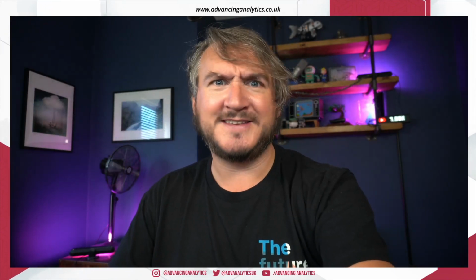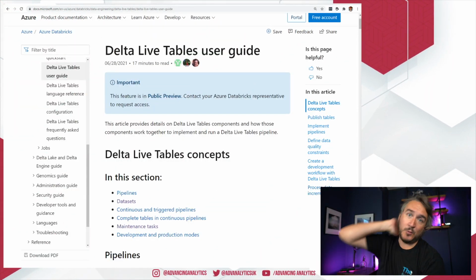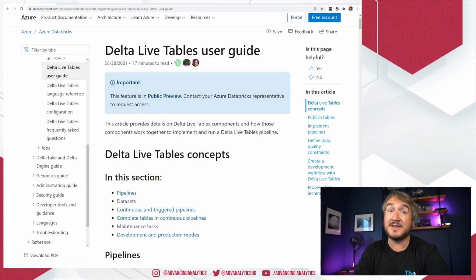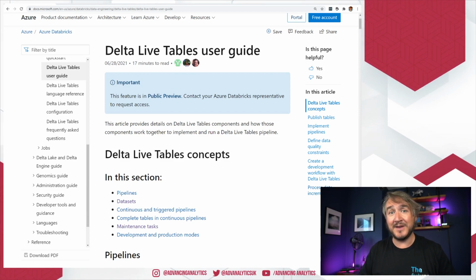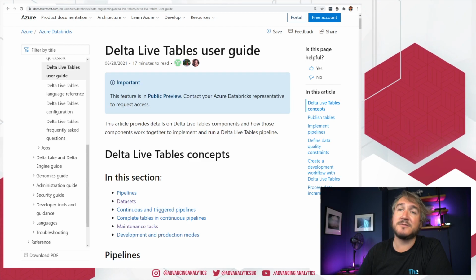So let's see. Right, first things first, all the docs are now live. So whether you're in Azure, AWS, GCP, you can go and have a look at the Delta Live Tables user guides and just have a look at all the config, the settings, the reality of what it's like to work with it. So all of that is now there. Go nuts, go have a scoot through.